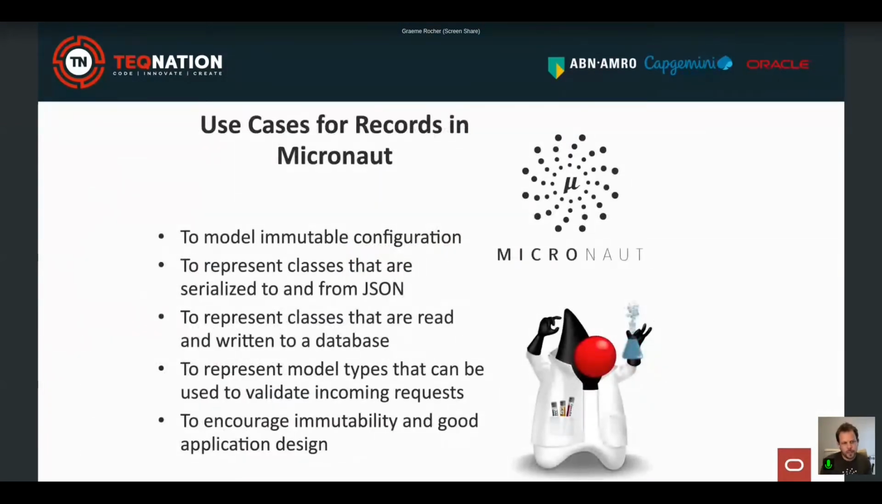So where can records be used in Micronaut? In a whole bunch of different places. Records can be used to model immutable configuration. You can use them to serialize and deserialize JSON. They can be used to model classes that map to and from database result sets and rows. And they can be used as model types when you're validating incoming requests.